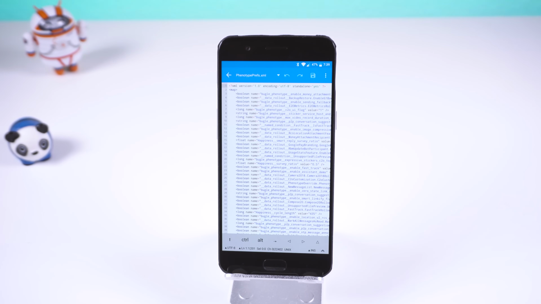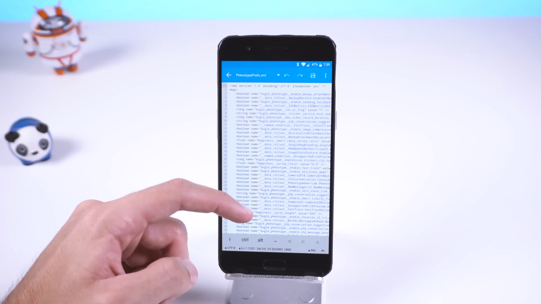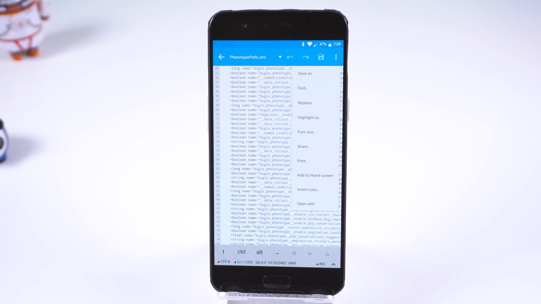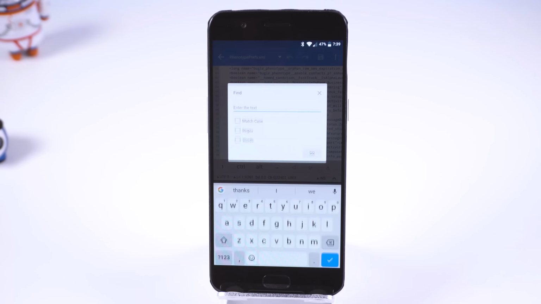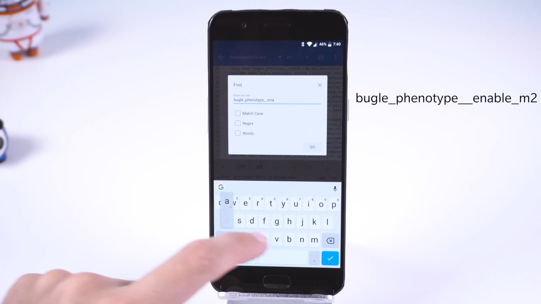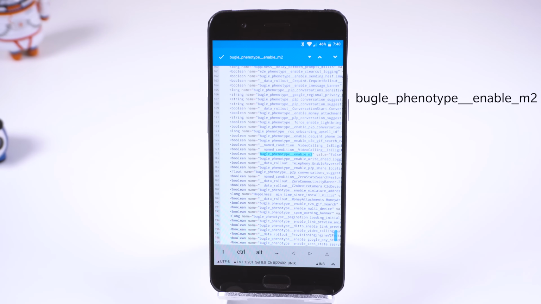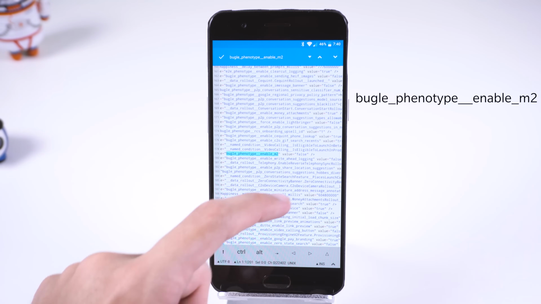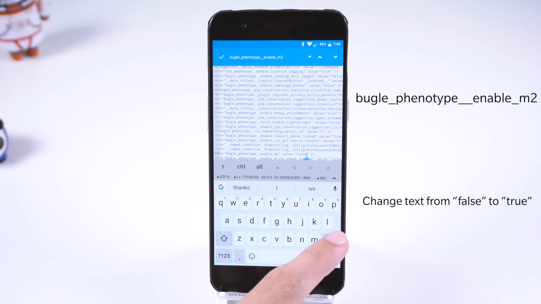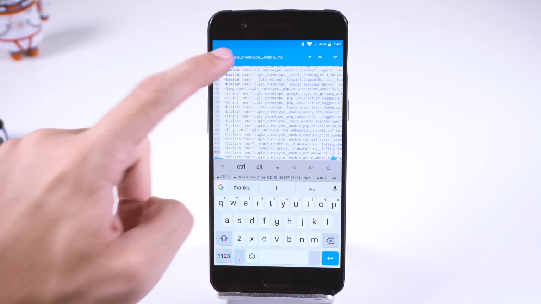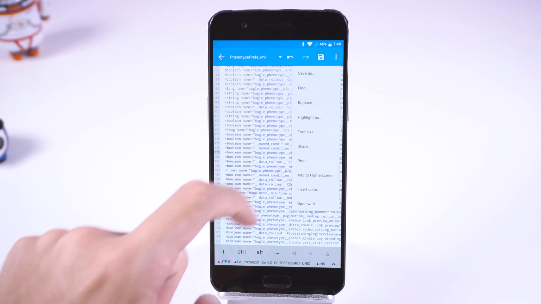From there, you'll see a bunch of lines of code, and you probably don't want to read each one, so tap on the three-dotted menu in the top right corner, select find, and search for bugle_phenotype_enable_m2. This line is a Boolean type, so all you're going to do is erase the text that says false and change it to true. Hit the check mark, and now we're going to find and change another line of code.